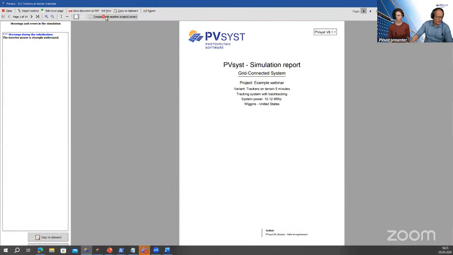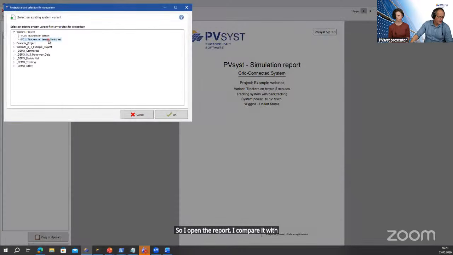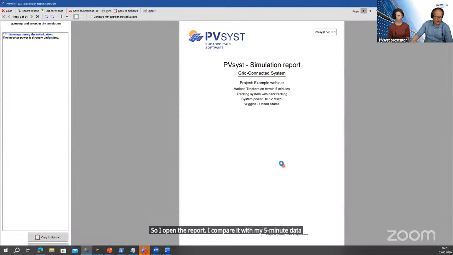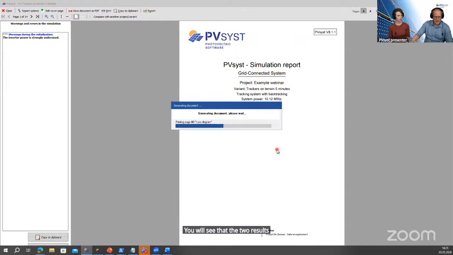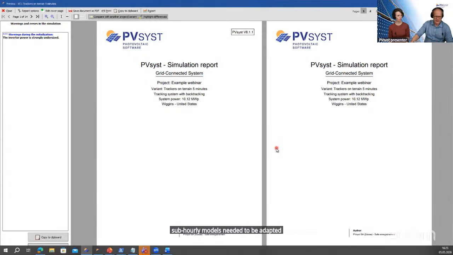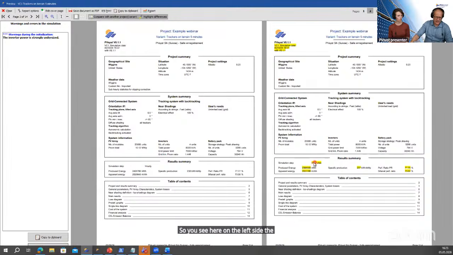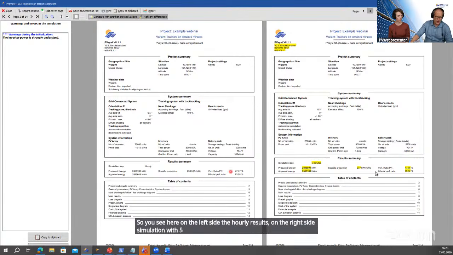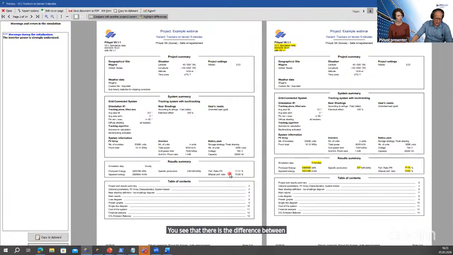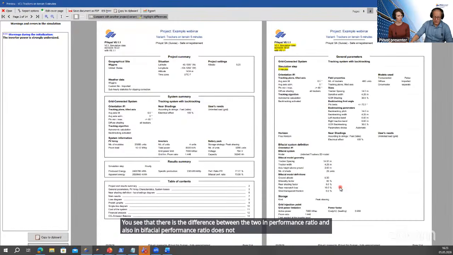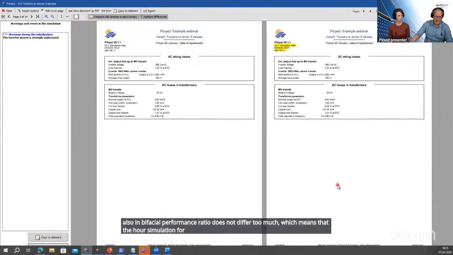So I open the report, I compare it with my 5-minute data, and you will see that the two results are quite similar, and that it's mainly where the sub-hourly models needed to be adapted that we have a difference between the two results. So you see here on the left side the hourly results, on the right side simulation with 5 minutes. You see that the difference between the two in performance ratio and also in bifacial performance ratio does not differ too much, which means that the hourly simulation for this example is quite good.